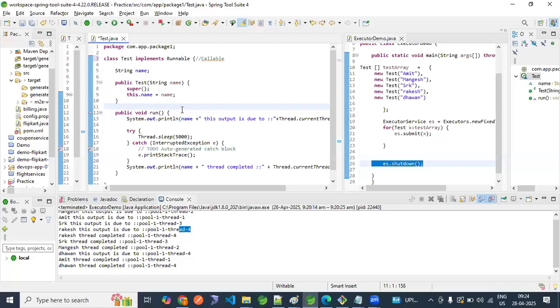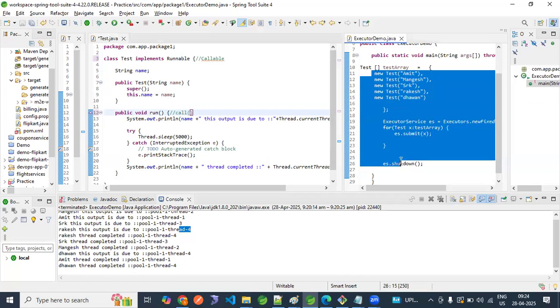Instead of the run method, can I use the call method? Then in that situation, we can get the output. See, anyhow, we are achieving multi-threading. Day by day, more advanced things are coming. Now we are not creating any threads, and we are not calling any start method.